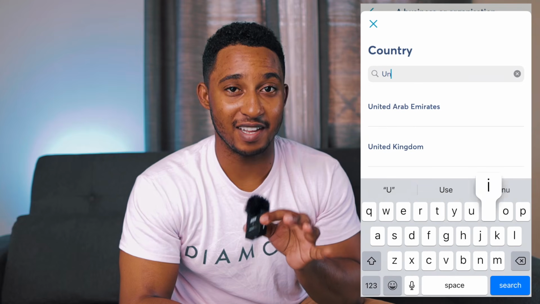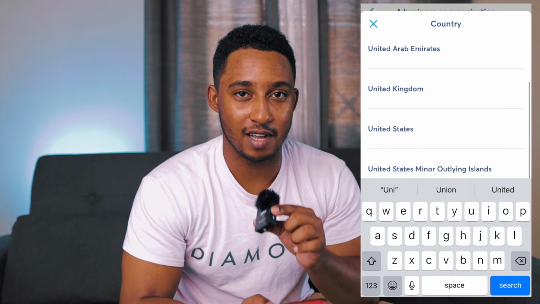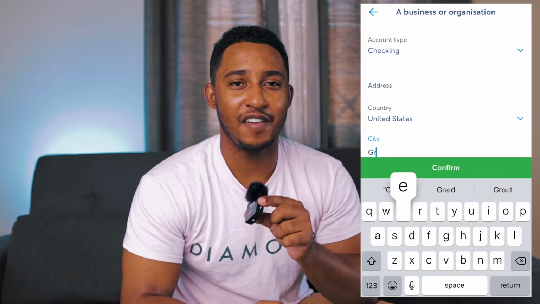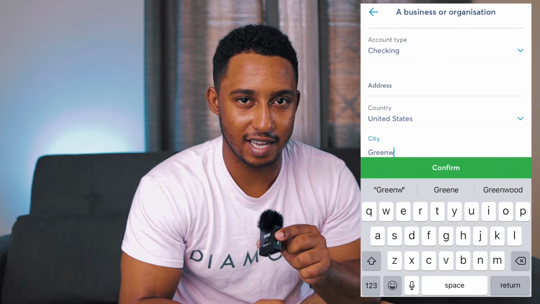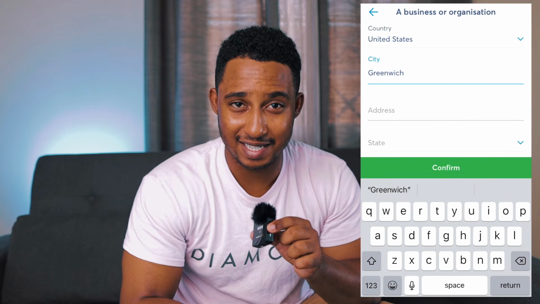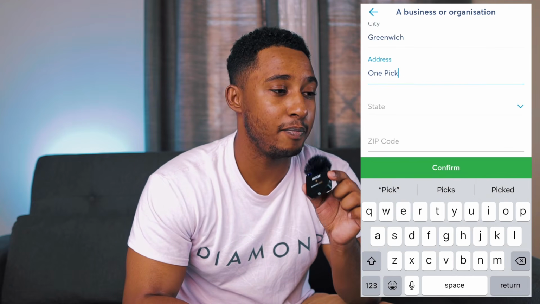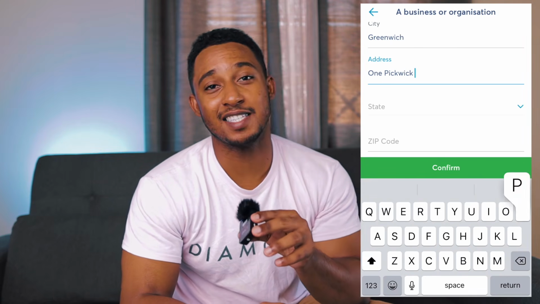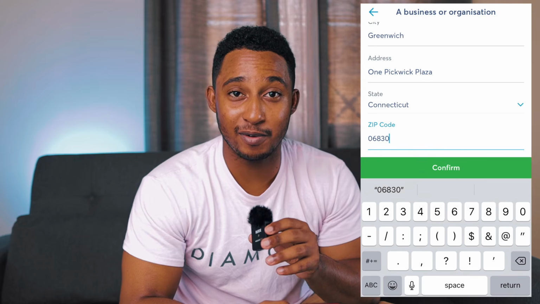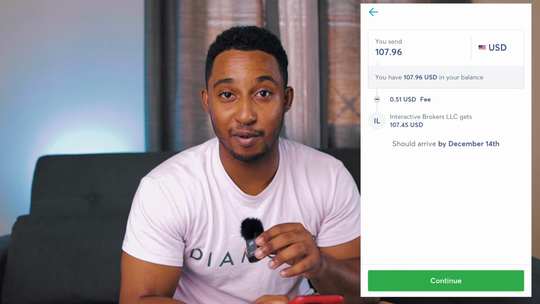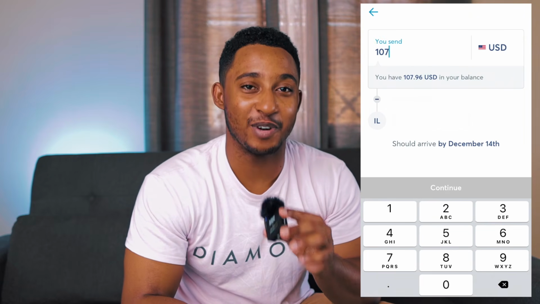Now we're going to go to the address section. So the first section that Wise asks for is country. We're going to put the United States. After which it's going to ask for city, and we're going to put Greenwich as the city. Then for the address line, we're going to put 1 Pickwick Plaza. And for the state, we're going to put CT, and CT stands for Connecticut. And zip code, we're just going to put that 5-digit number that's in the address section, which is 06830. Then we can just press confirm.